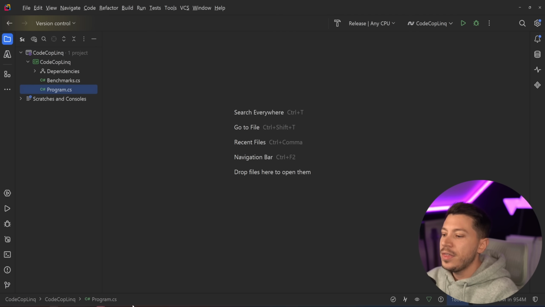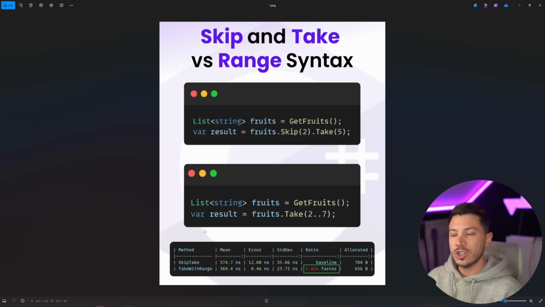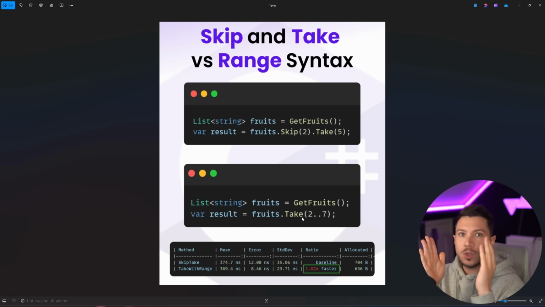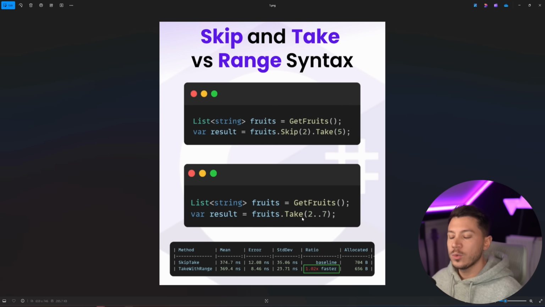I have this post, which says skip and take versus range syntax. We have the old school skip n amount of items in this collection and take 5. So it's going to skip number 1 and 2 and give us 3, 4, 5, 6, and 7. In the same example, we also have the take and range syntax where we say take from the second to the 7th. And because of how range works, we're going to get the exact same values.